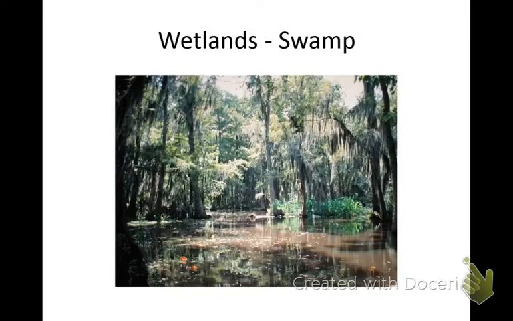The wetlands, these are land possessing water. This is going to be, if you've ever heard of a swamp, you may have watched Swamp People on TV. I don't watch that show, so I don't know much about it. I'm not promoting that show or anything like that, so I don't know what it's about.